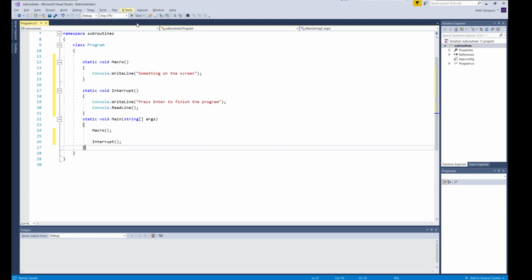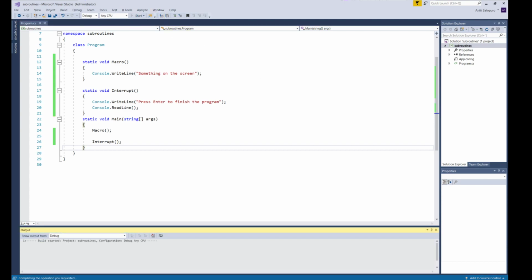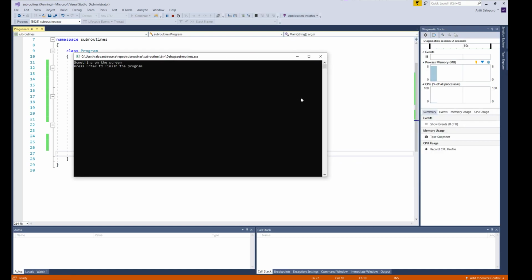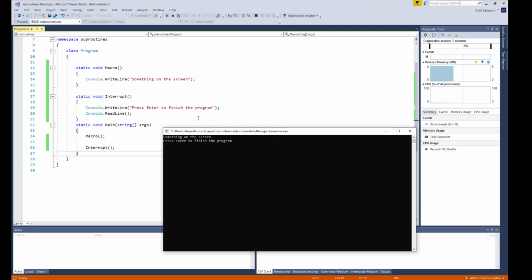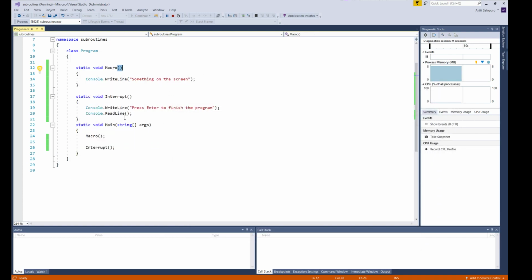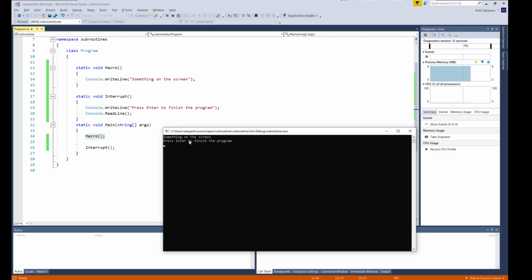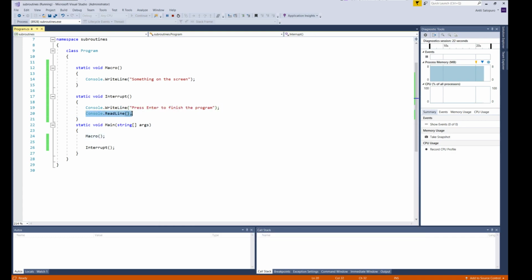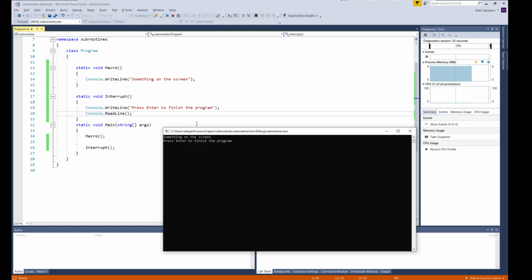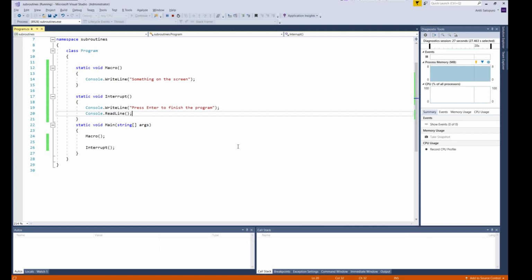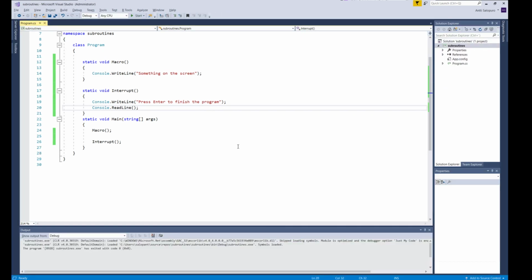So now let's experiment. I will start my program here, and this is what I see on the screen. Something on the screen was output by this macro here, which was called here, and then "Press enter to finish the program" is now being output by the macro interrupt here. And now it's actually waiting on this row for me to press enter. Whenever I click enter, it closes the program and finishes. Okay, so this is an example of simple macros.